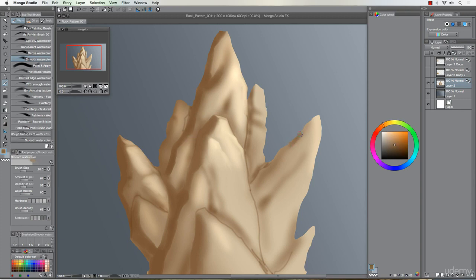So yeah, I'll just kind of get in here. I'll keep selecting from the current colors that I have and just try to feel out the forms and work up some rocky looking masses.